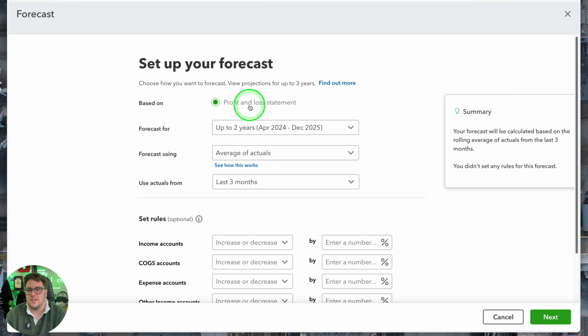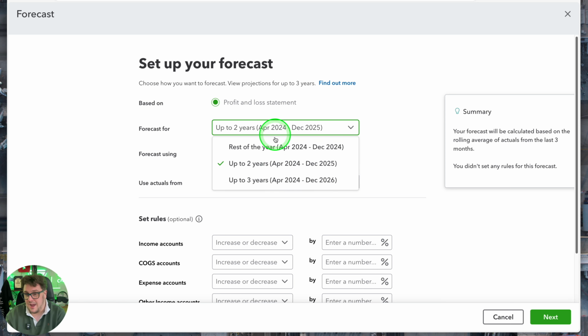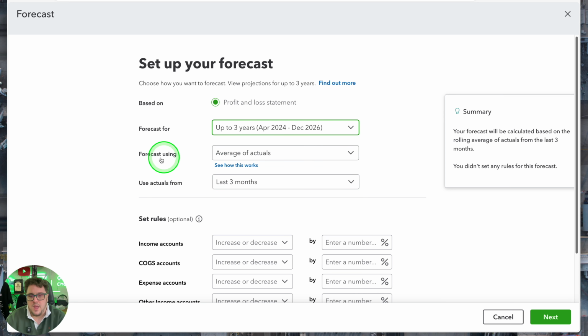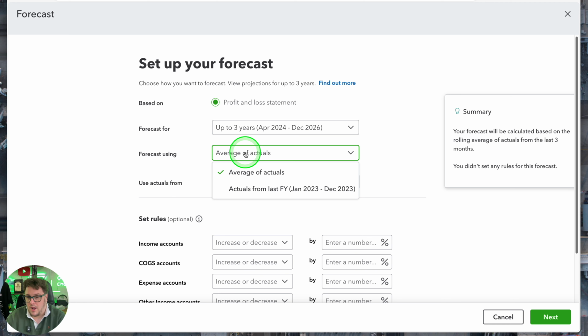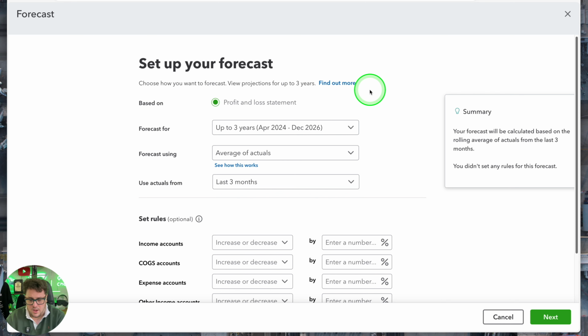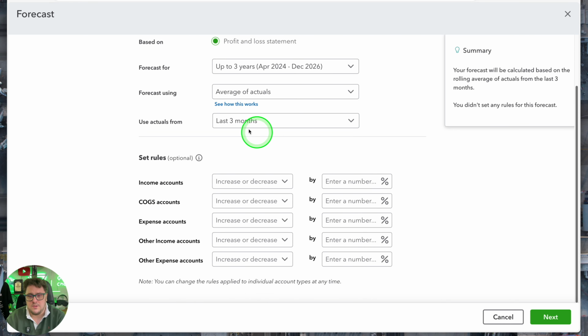You can only do a forecast on the profit and loss statement, which makes sense. You can say how many years the forecast is for. We're going to go 3 years on this one. And you can forecast using actuals, so we can look at the previous year and try and figure it from there. Or we can look at the average of actuals. You can use actuals from the last 3 months, 6 months, 9 months or 12 months.